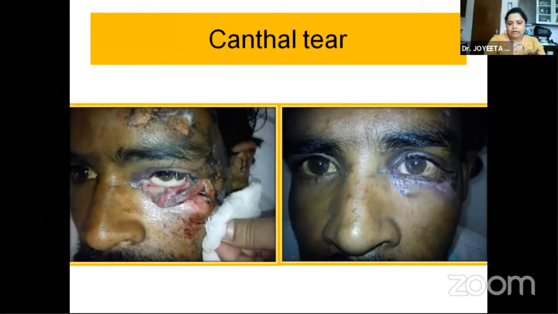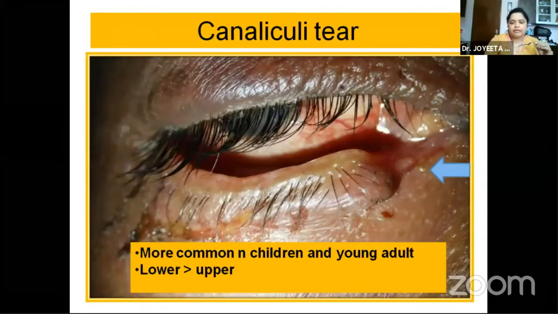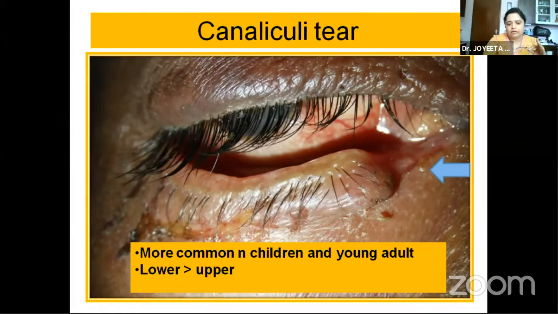It could be a medial canthal tear, or it could be both medial and lateral canthal tear. In both blunt and penetrating trauma, it can be present. Next is canaliculi tear. It is more common in children and young adults. The canaliculi area is actually an area of dehiscence, so it is very common in all kinds of blunt trauma and even penetrating trauma. Lower canaliculi is more vulnerable to tears than the upper canaliculi.